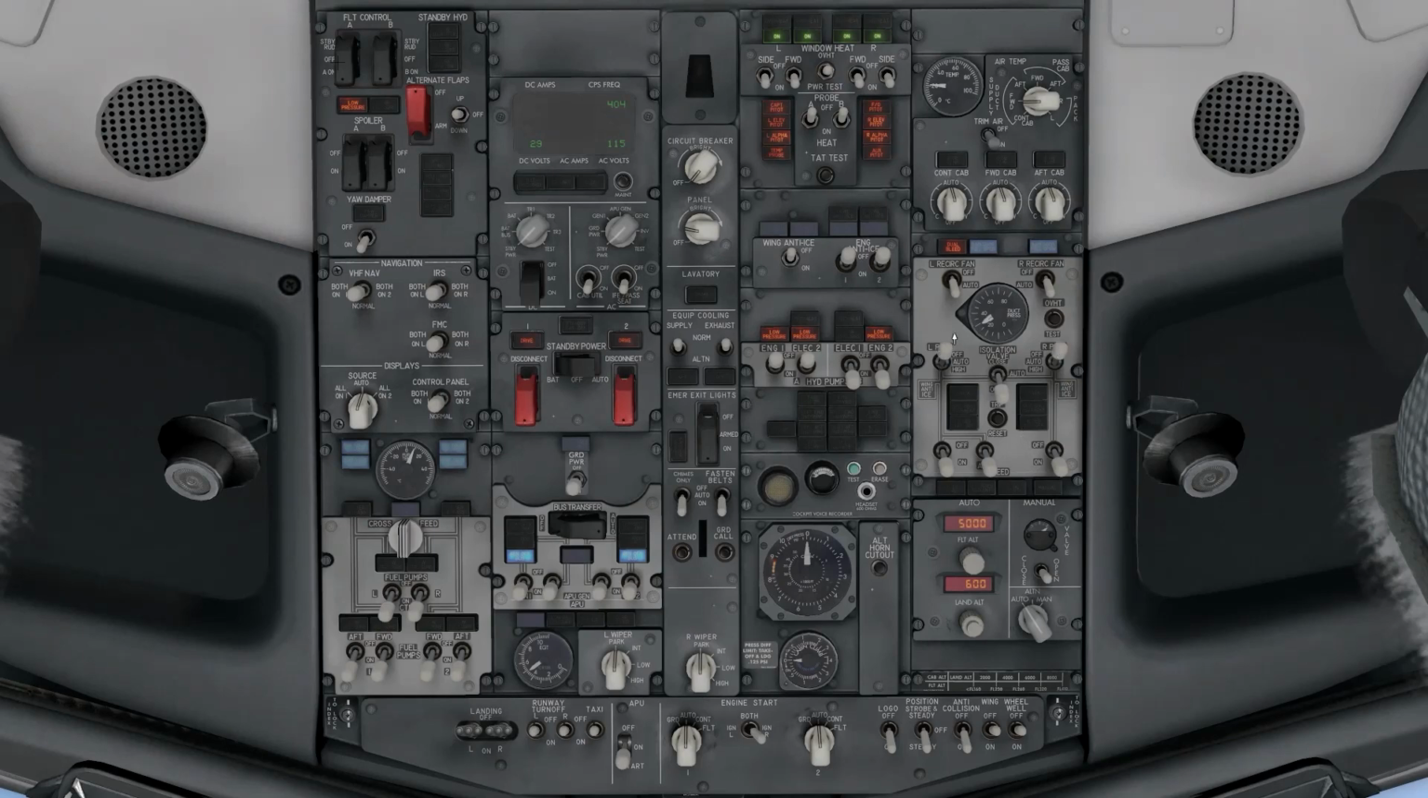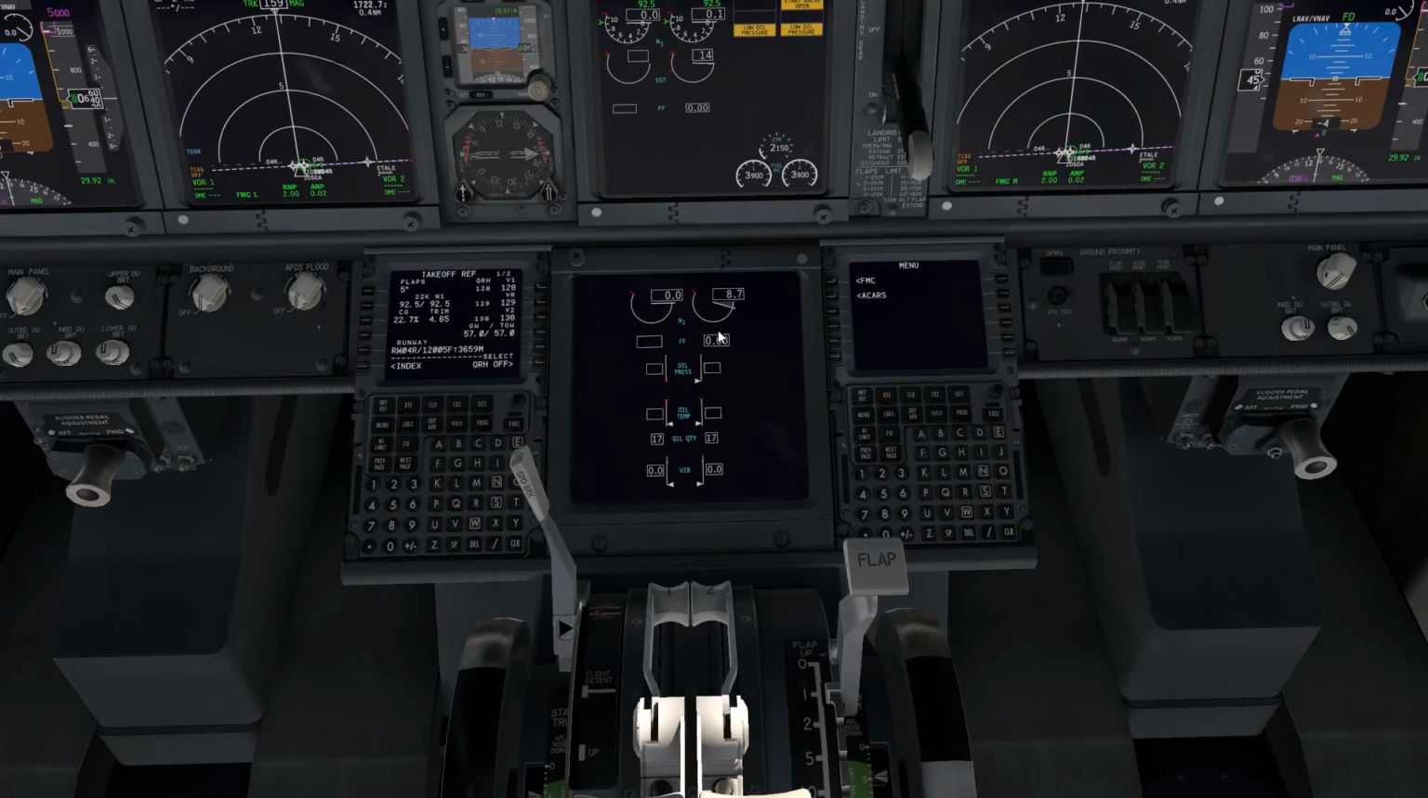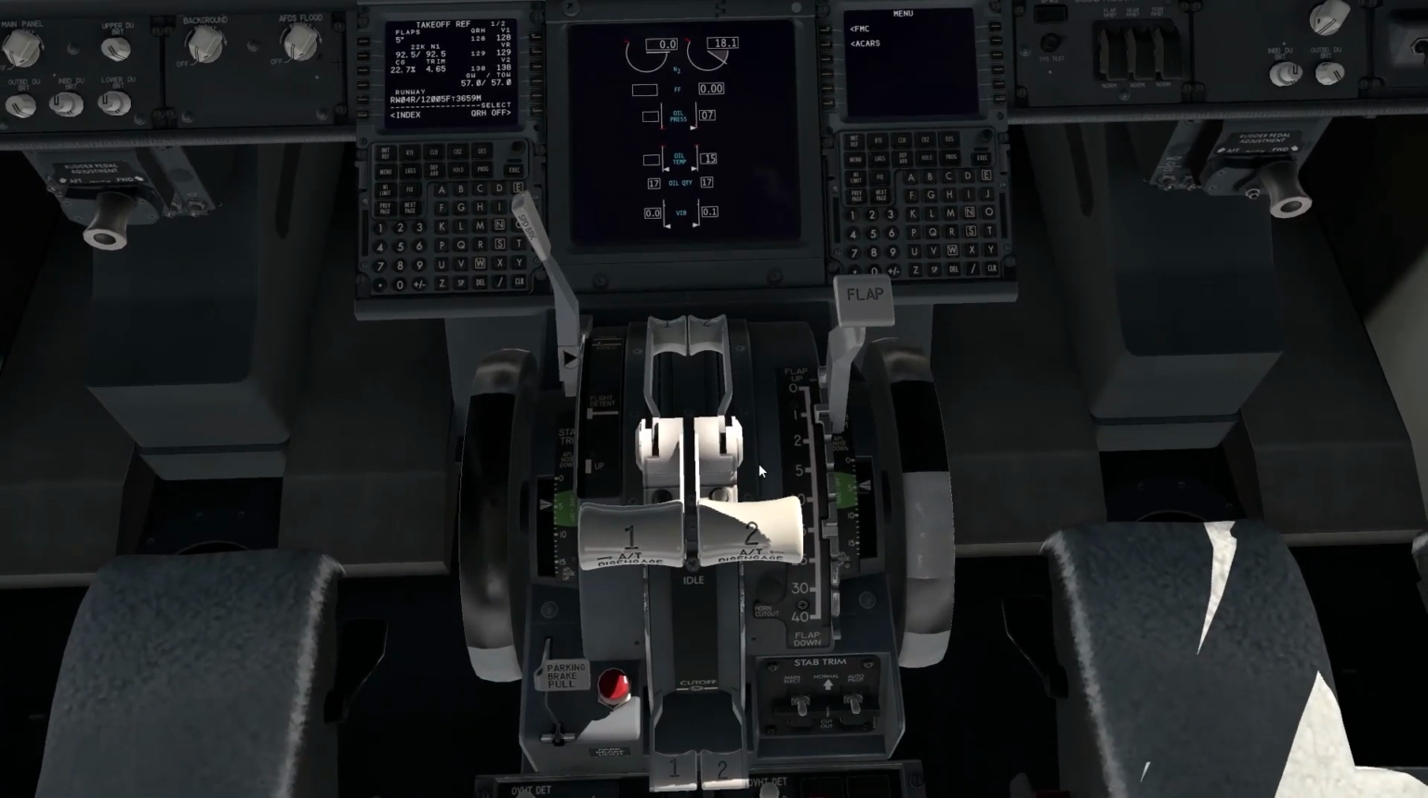So we'll do packs off. We'll be using the APU. The APU bleed is on, and the isolation valve's open, so the APU is supplying bleed air to all the ducts. We'll hit the number 2 start switch to the ground position. And we'll start the engines. N2 starts spinning. Once it reaches about 25%, then we can move the engine start lever to the idle detent.